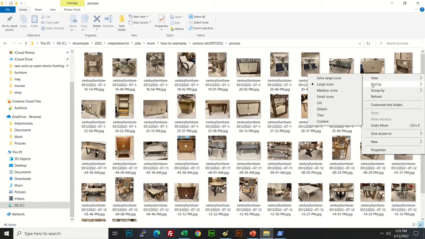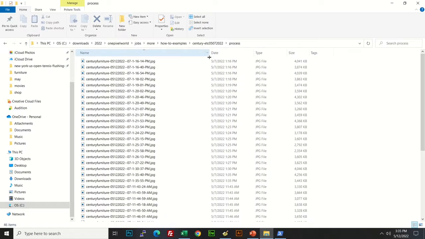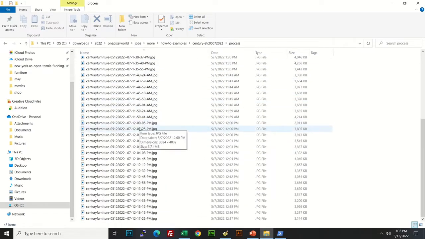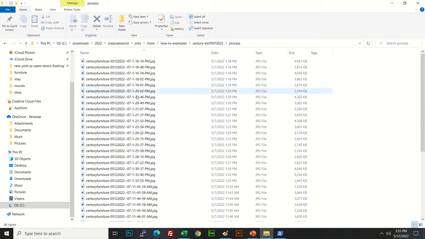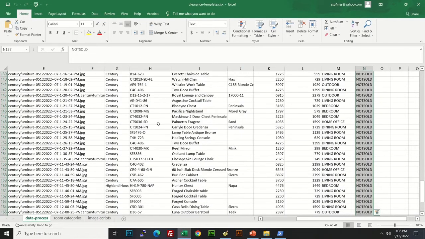We can right click, come down to details so that we can get a better view of making sure all of our file names have been named correctly. It got rid of the commas, it got rid of the spaces, and it gave us a relevant name in regards to what the product image actually is. Okay, our next step: we want to begin opening our spreadsheet and get it ready for data processing. Go back to our clearance template.